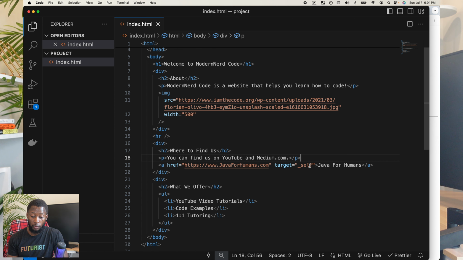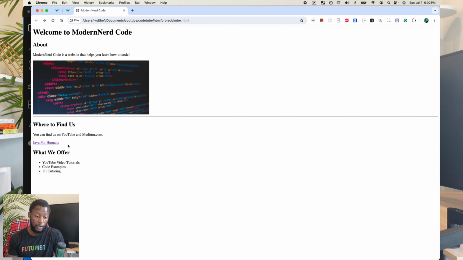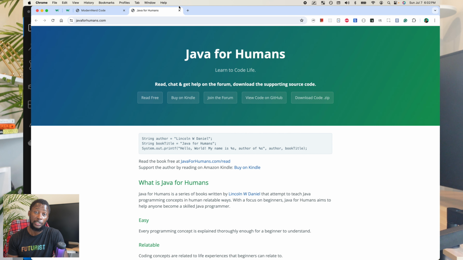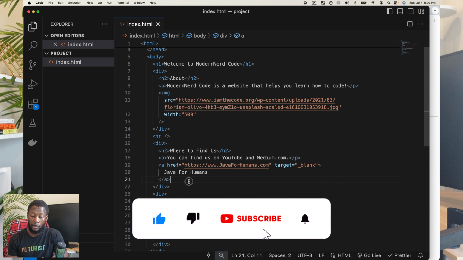Now, if we go back to blank again, we can see and save that, refresh. We can see that the link is still here and now it opens in a new tab. Voila, we have a link. This is how we create a link on a website.